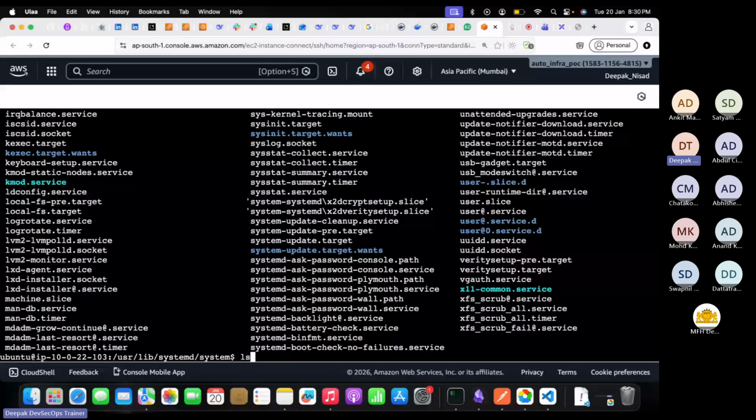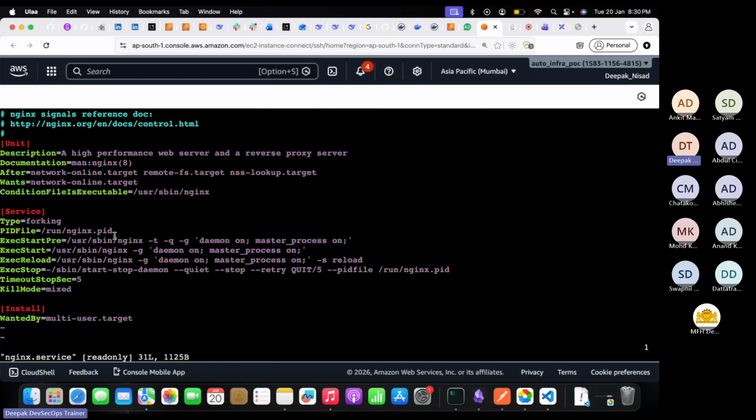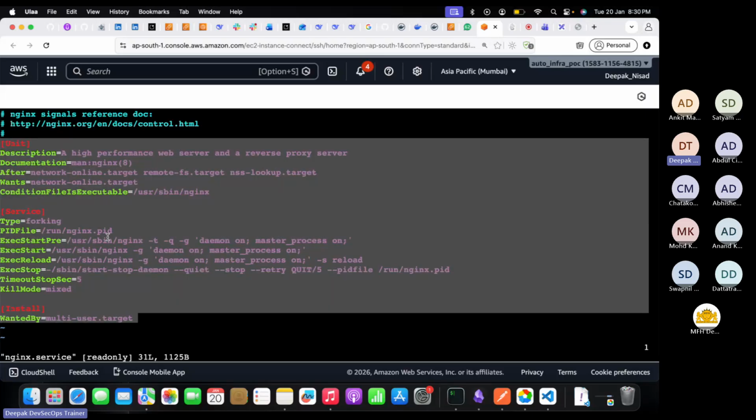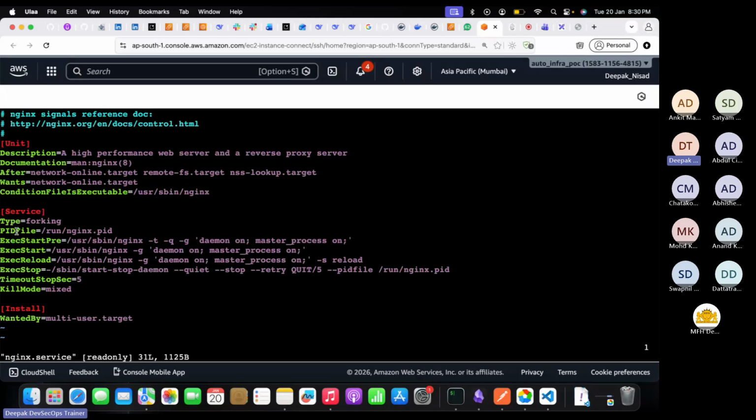If you go inside this nginx, here you can see this configuration basically tells what you have to do. Here you can see the process ID. Yesterday I told you that in Linux, everything is like a directory. If you go inside this run, there is a process ID. Whenever any process is spun up, it will always create a process ID. So where to create the process ID.